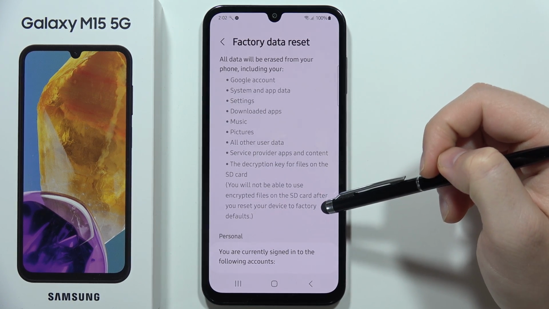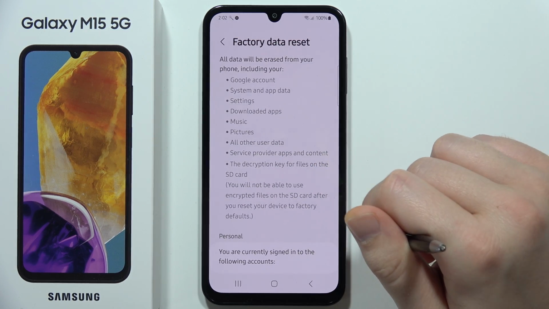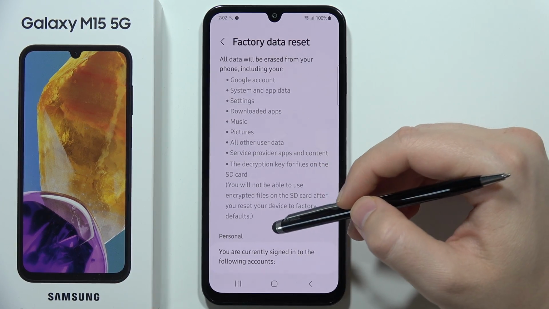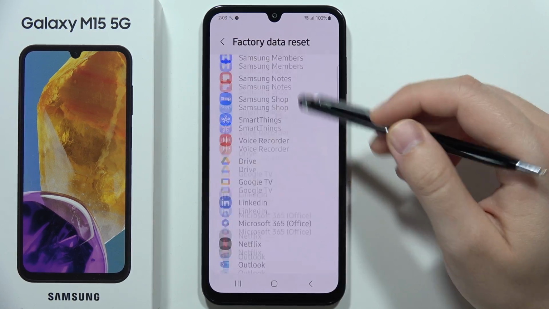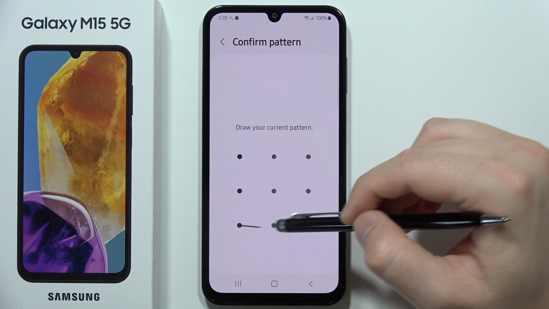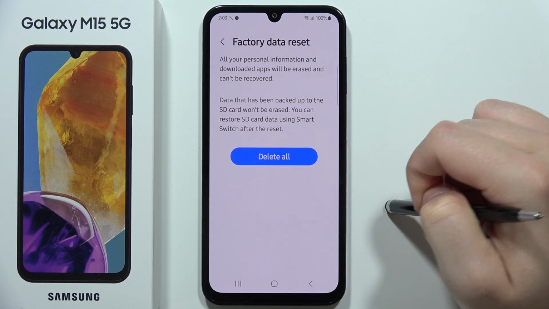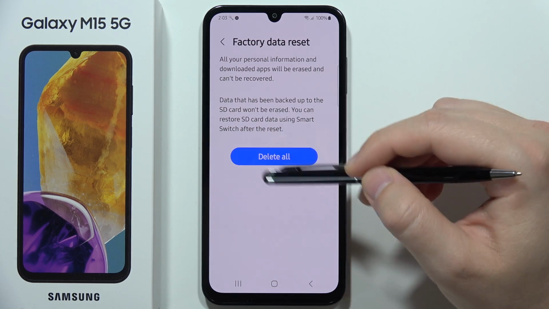It's also very useful to remove the SD card and the SIM card from your phone. And remember to perform the backup. Then you have to scroll down, select Reset. Now we have to input your screen lock method. And from this, remember to delete all.